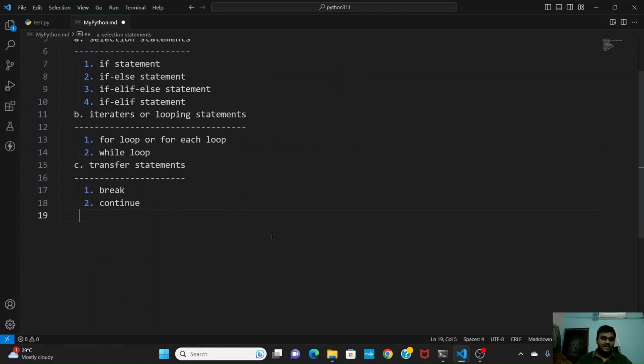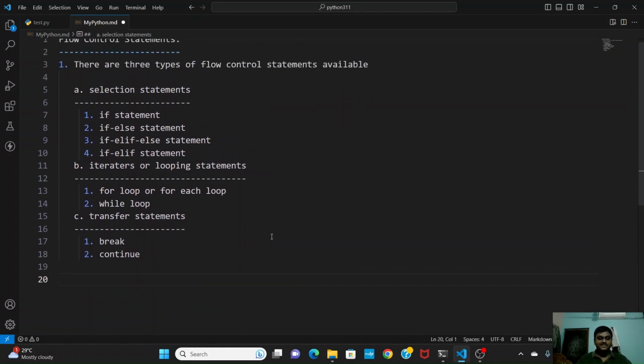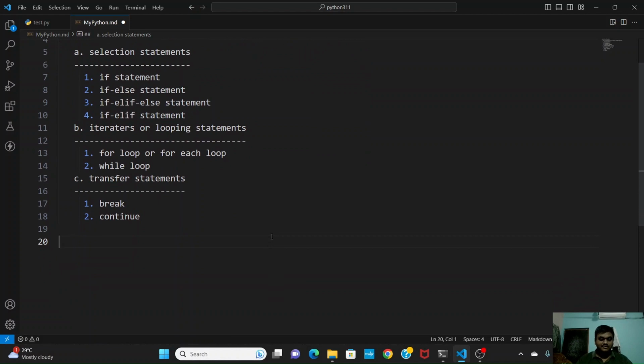We have already seen the selection statements, but once again we have to revise them, starting with the if statement. The if statement checks the condition, whether the condition is true or false. If the condition is true, it allows the statements inside the if condition. If that condition is false, it does not allow the if statements.